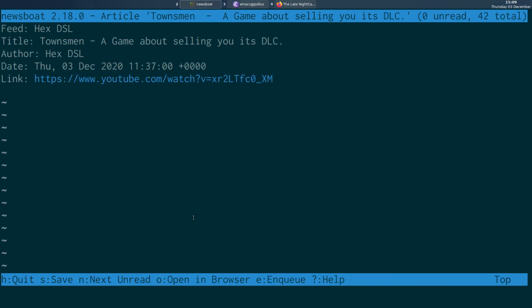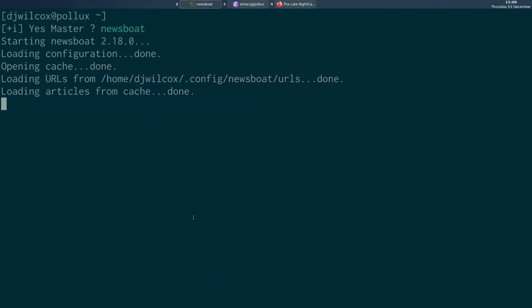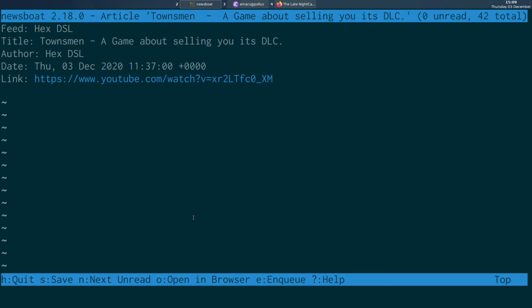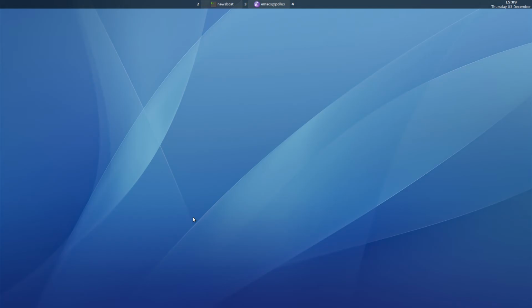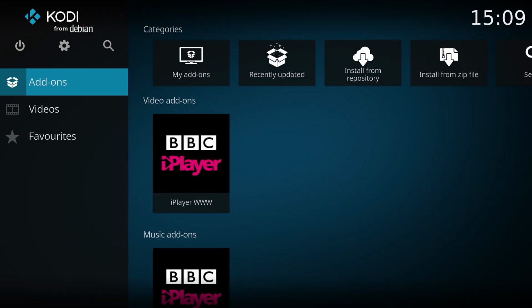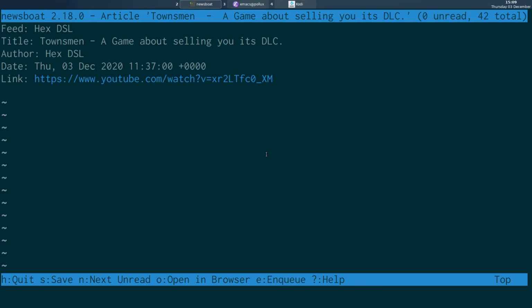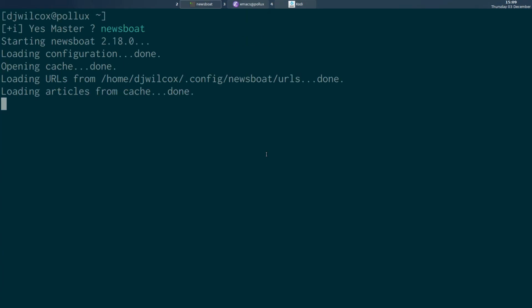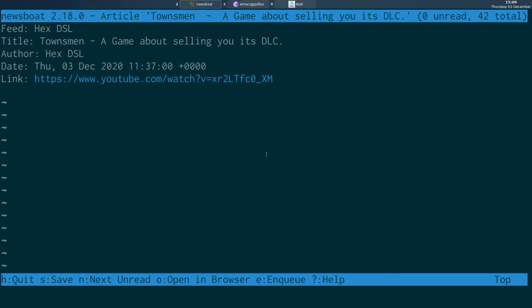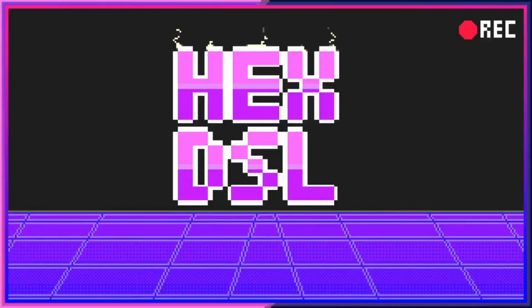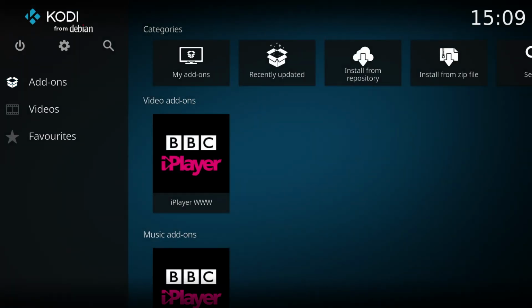this, and let's see if hex DSL works. It would help if I actually had Kodi open. So obviously it's not going to work if you don't have Kodi open. So try that again, keyboard shortcut. And there's hex DSL. So I'll quit that.